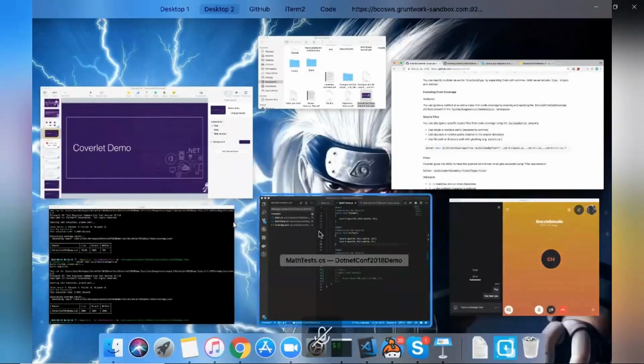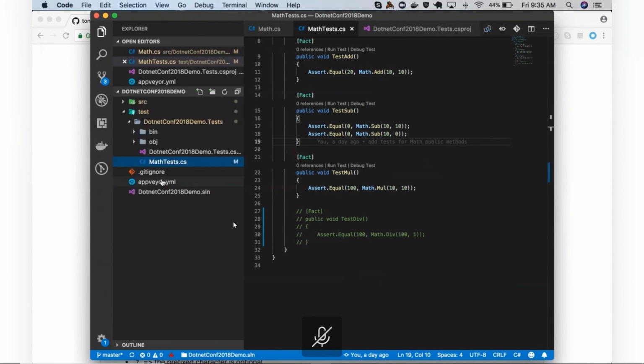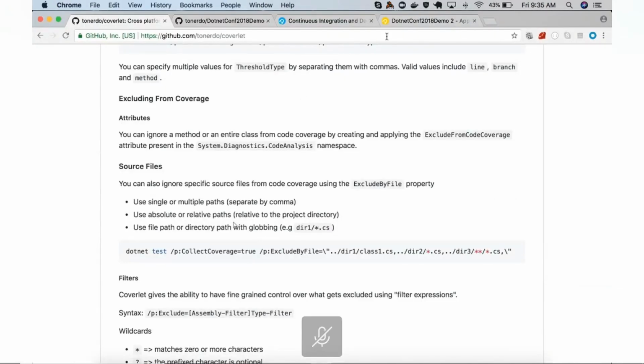And if I can do you one better, I'll show you the coverage JSON that was generated, and you see that doing a search for div yields no results. But if you search for sub, which is one of the other methods, or the add method, you find all those that were there. So that's pretty cool. Hopefully you find it pretty cool.